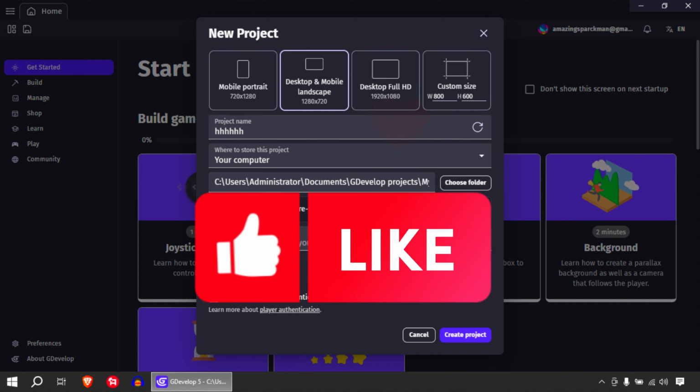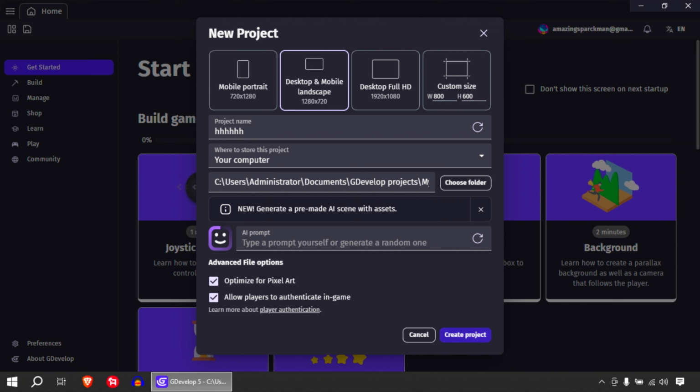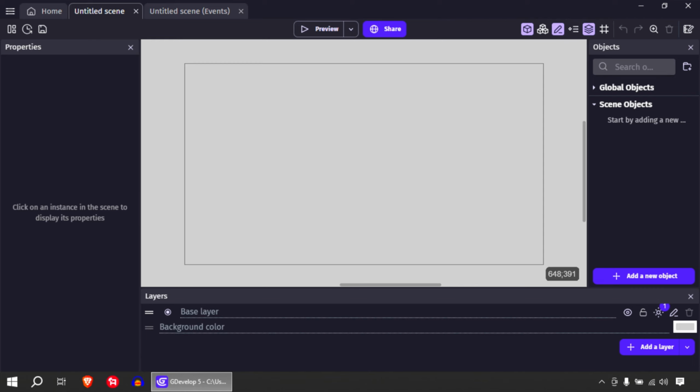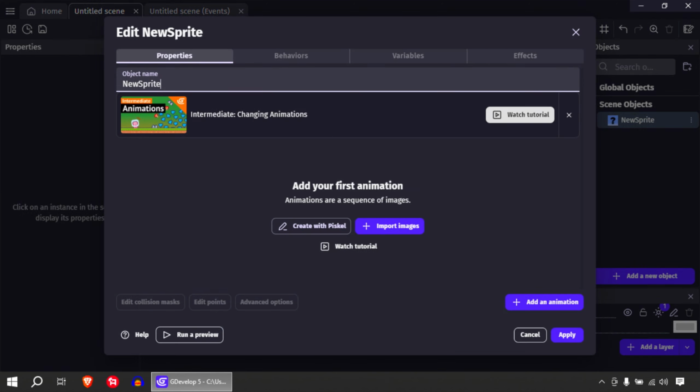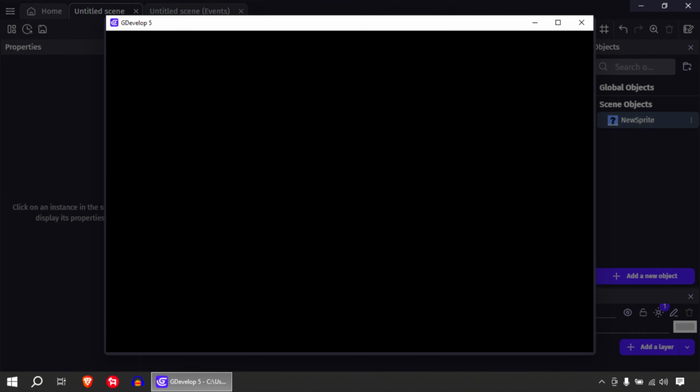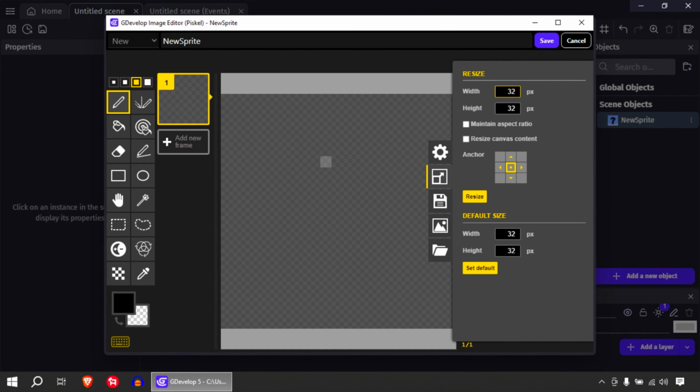For this example, I'm going to use optimize for pixel art. You don't have to do that. You can always optimize the sprites later if you wanted to. Okay, here's your stage. This is where you place all your objects. So let me place an object here, a sprite, and we're going to draw something simple like a happy face or something.